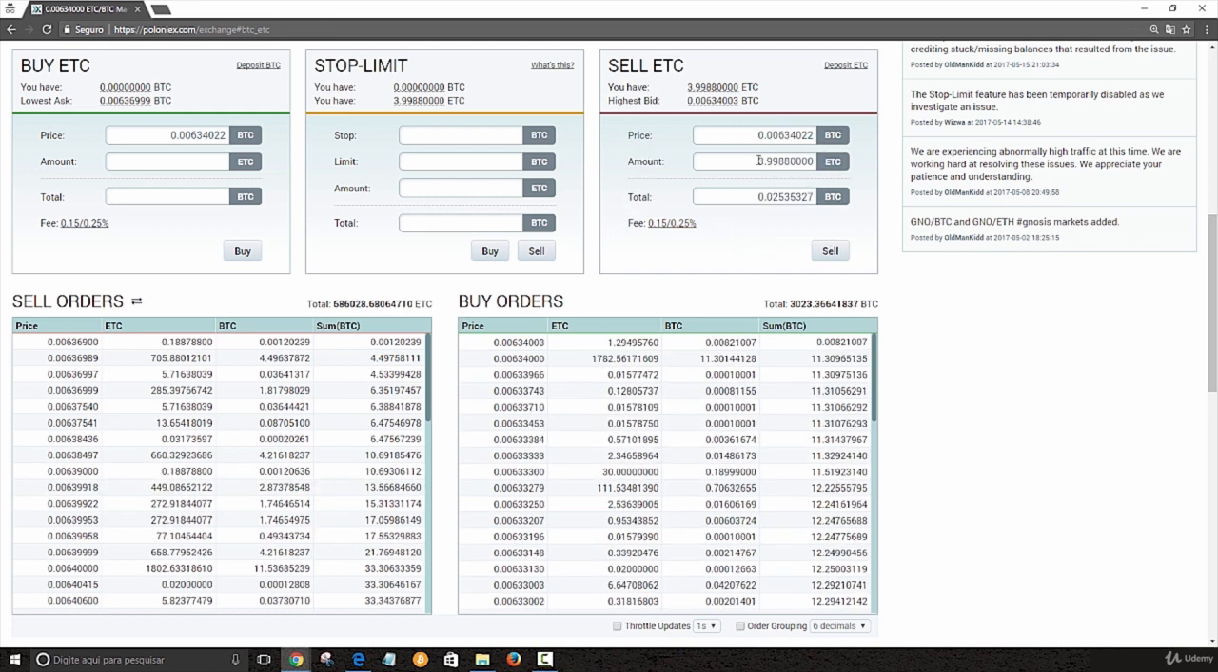Let's practice this now. I'm going to select this person here who wants to buy 247 Ethereum Classic. This is the full amount. They want to buy at 634,000 Satoshis. So instead of selling to this person, let's create an order. Let's create a passive order, okay? So I'm going to create an order here.